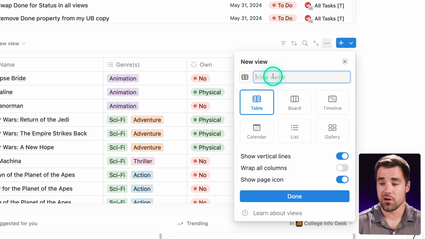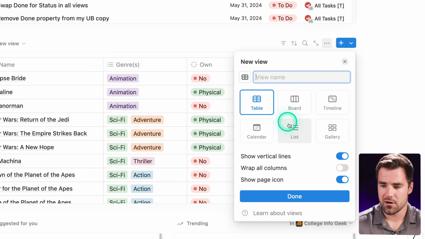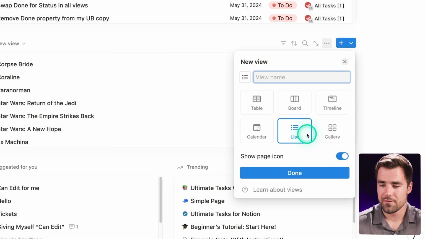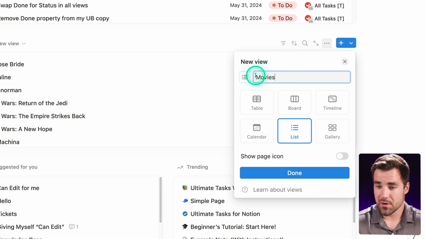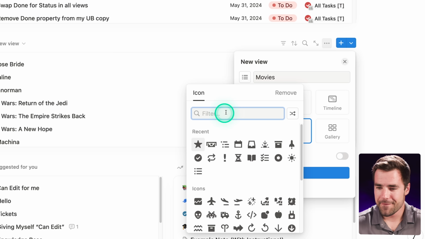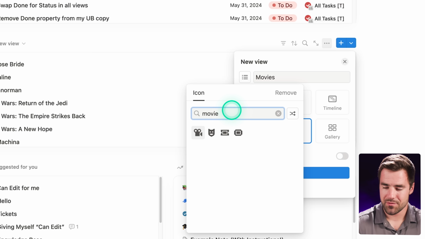Of course, I have access to all my other layout options here, so I think I'm going to go with list. That's my favorite view for databases typically, and then I have a lot of options too. I can show or hide the page icon. I'm going to go ahead and hide it. I'm going to name this movies, and I'm also going to select an icon that's a bit more fitting for this database. So let's see what our choices are here.